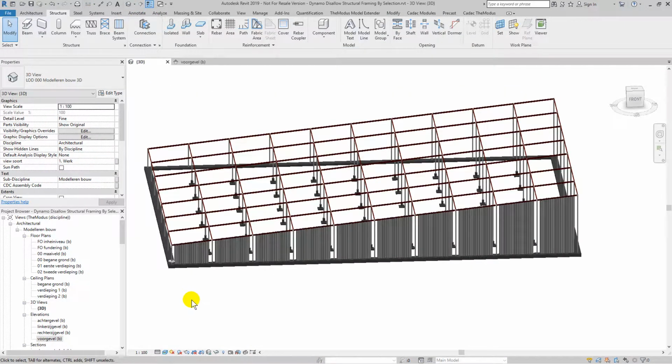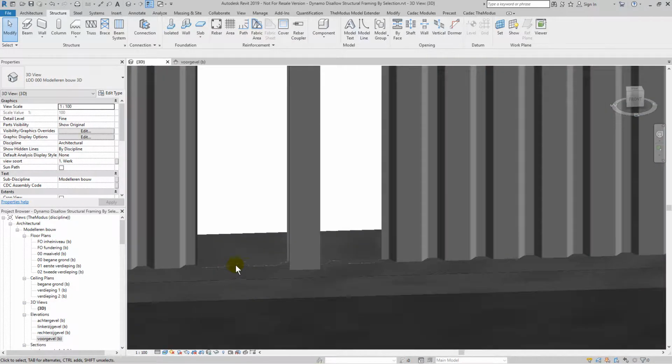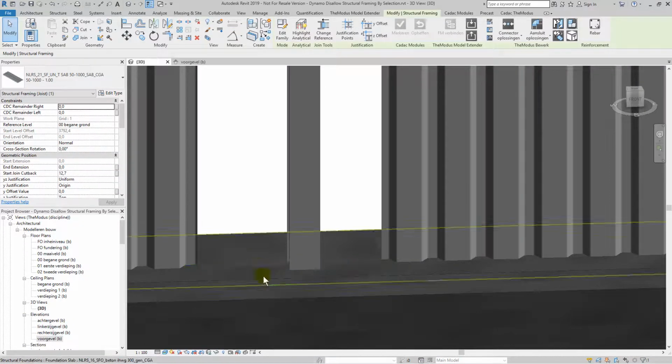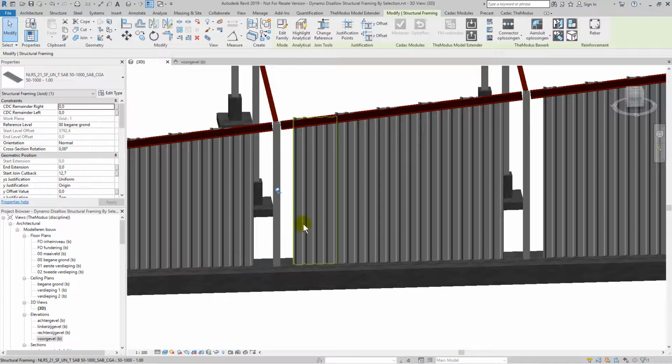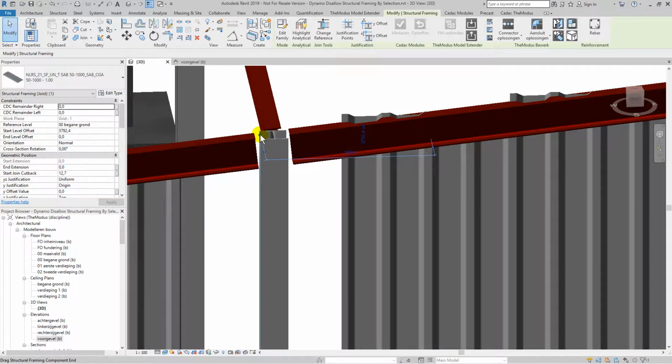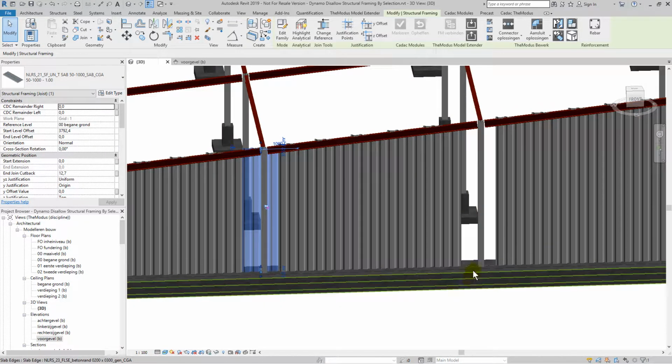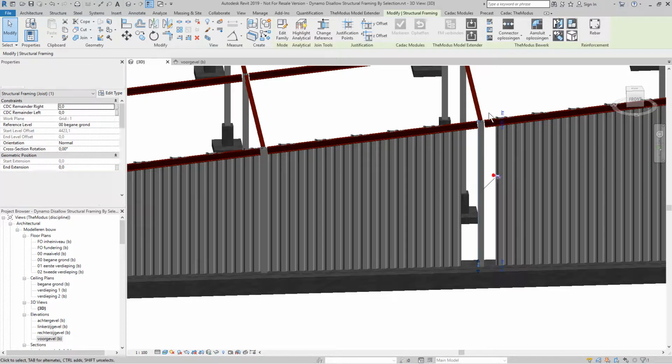Notice that some of the elements are really short, and that is because they automatically joined with a nearby structural column or structural framing. Of course, you can fix this by selecting the structural framing element and pressing the right mouse button on the start or end point of the drawn line to manually switch to disallow join, and then repeat the process for all the others as well.